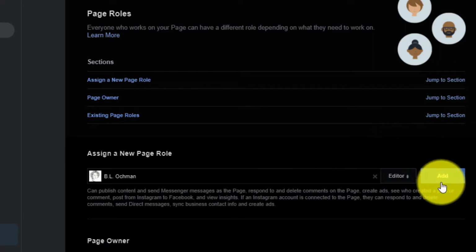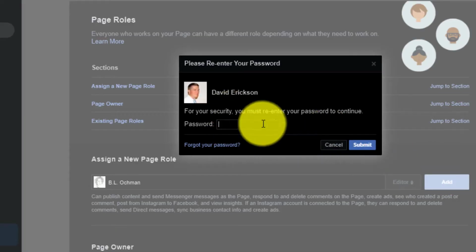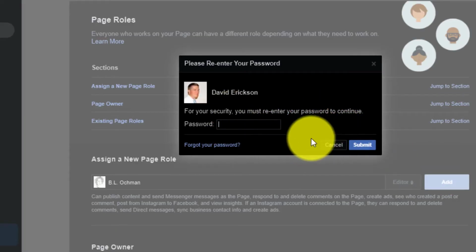But we will do that for BL, and I'll click add. And then you need to enter your password to continue. And that's that. They should get a notification that they were invited to be an editor of the page, and then they should have access.